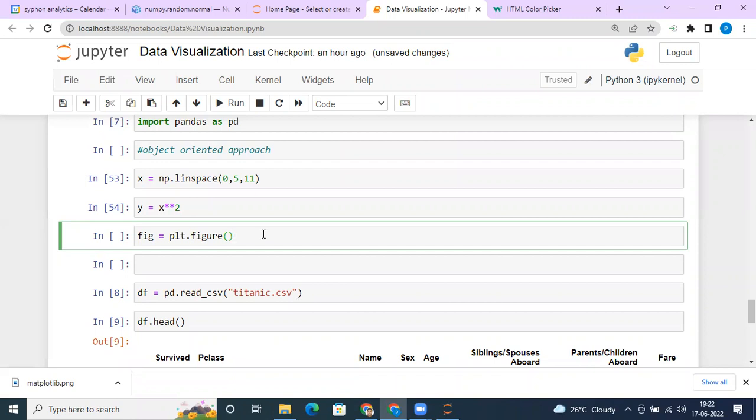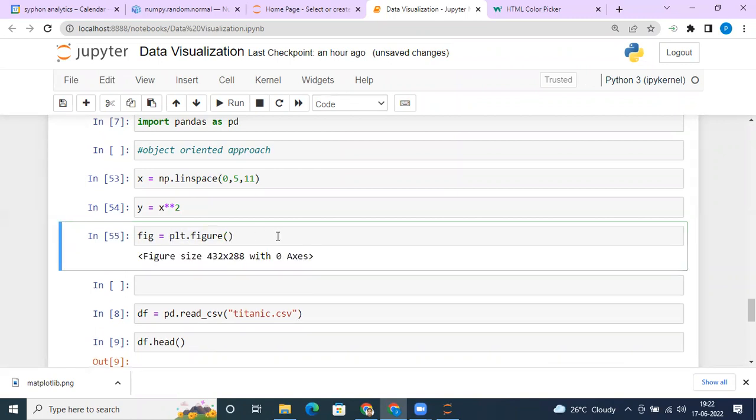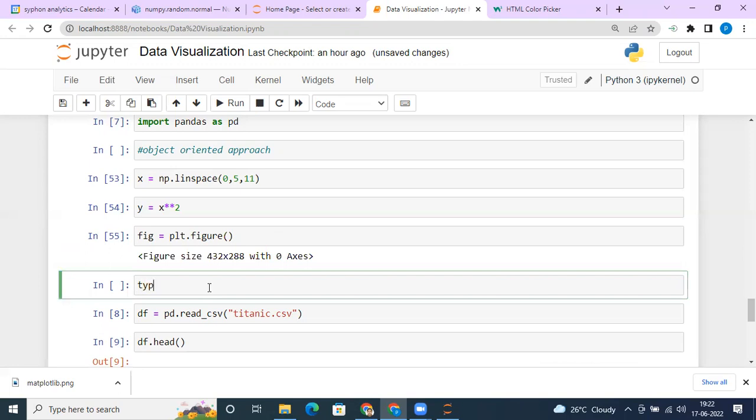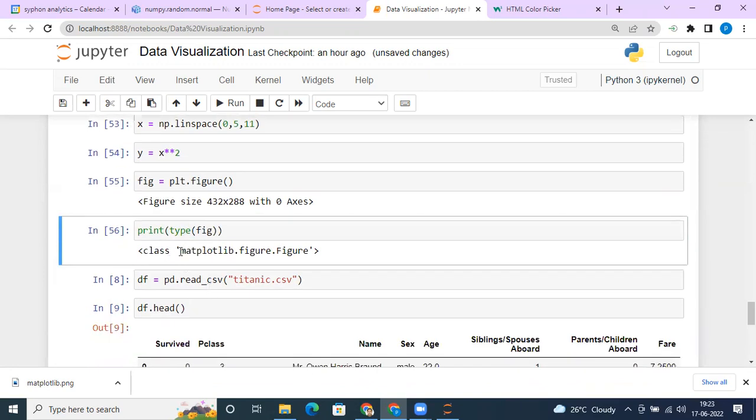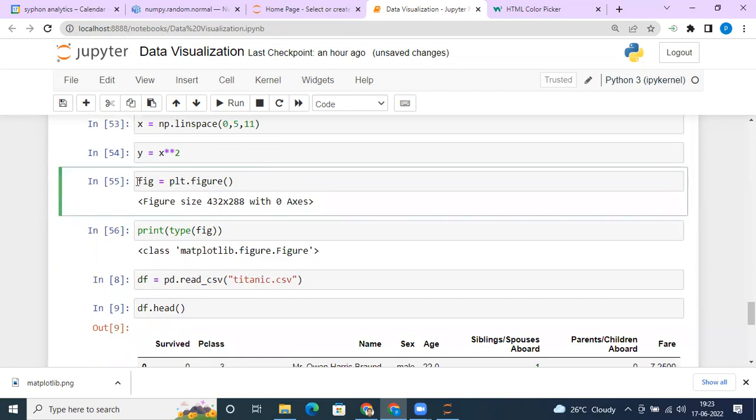Okay, so I'm creating an object of plt from plt.figure. Let me execute this, and let me check its type. If I use print type of fig, what is it? It is an object of this class, matplotlib.figure.Figure. We just created an object of this class.